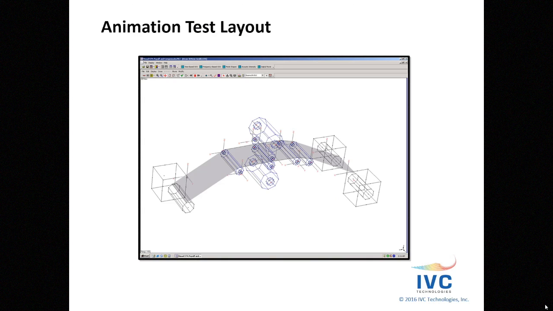This is just showing you an example of the layout for a typical animation test, where a lot of preparation is taken up front, where I'll build the sketch before I ever get ready to do the test itself, so I can figure out, based on the drawing, where I physically need to mount sensors to get the measurements I need to be able to come up with a good animation or picture at the end of the test.